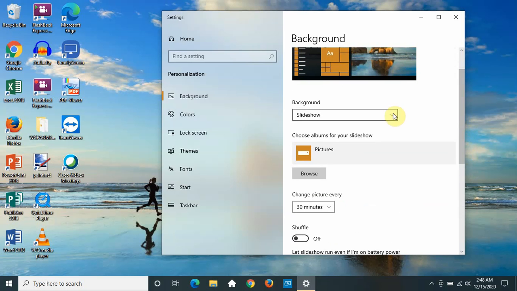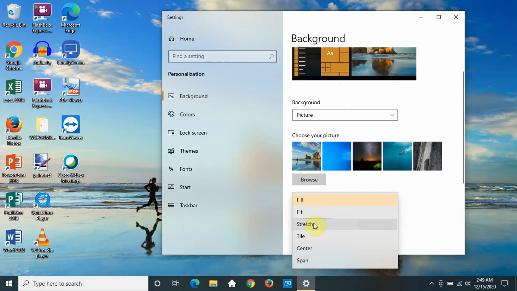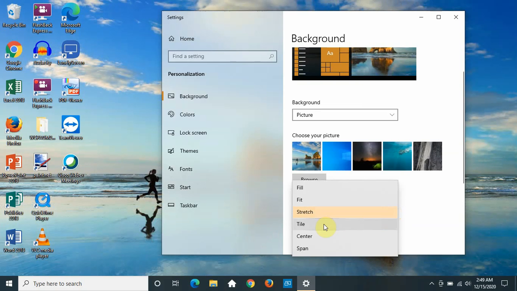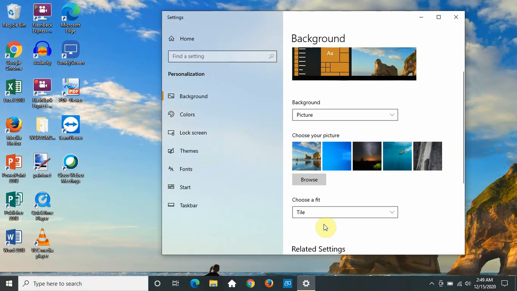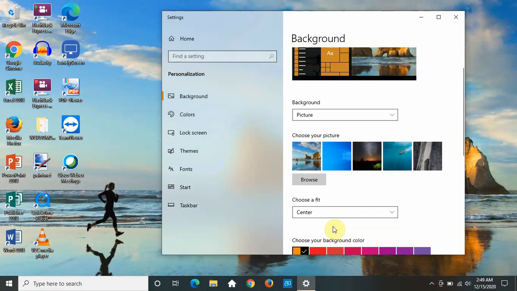Now, when you do have a picture set, whether it's slideshow or individual pictures, it's going to ask you how you would like it to fit to the screen. Fill means it's going to fill all the way to the corners, top and bottom. If you do a stretch, it'll make that picture fit the screen. If it's not the same size as the screen, tile it and the picture is small, it will put a whole bunch of the same picture across the screen. You center it. It does what it says. It takes the picture and centers it on the screen.